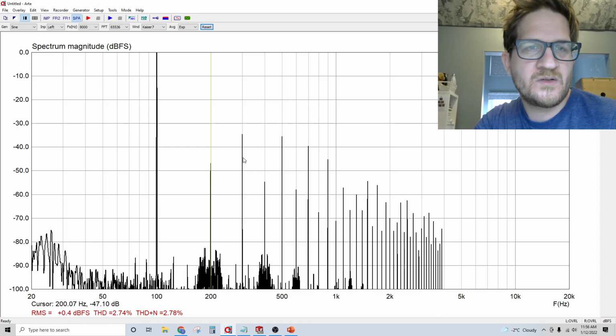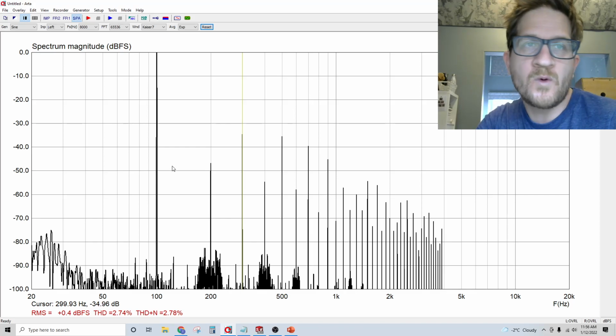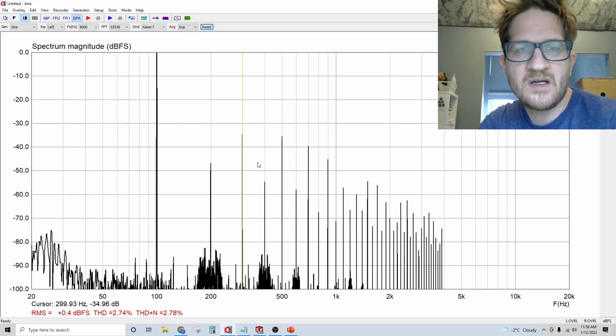If we skip to 300 Hertz, we'll have to get the cursor right on 300 Hertz to see the actual value. So it's around minus 35 dB on the third harmonic. And so that's over 1% distortion when we look at testing this way. And you can see all the other side bands that are created as a result of that 100 Hertz test frequency.